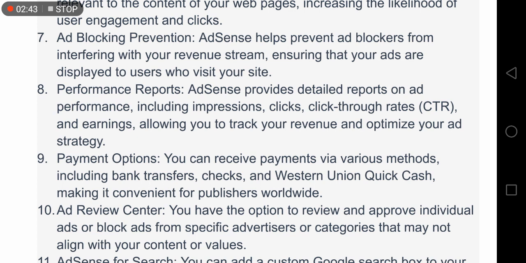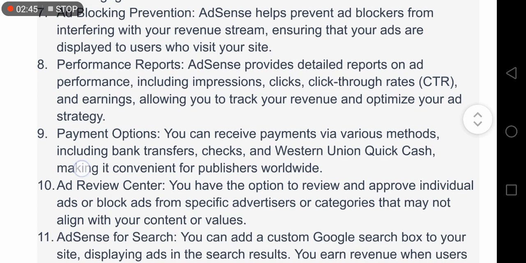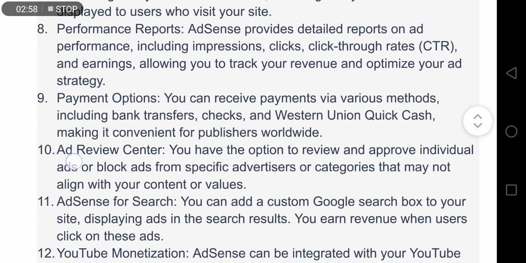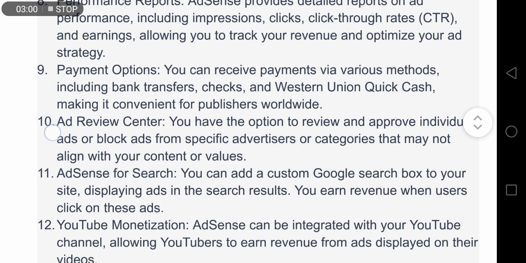Number 8. Performance report. AdSense provides detailed reports on ad performance, including impressions, click-through rates, CTR, and earnings, allowing you to track your revenue and optimize your ad strategy.